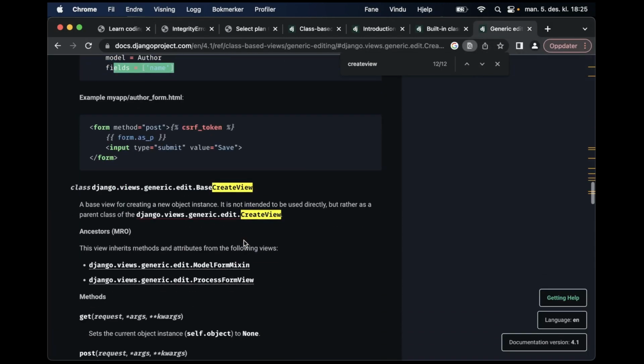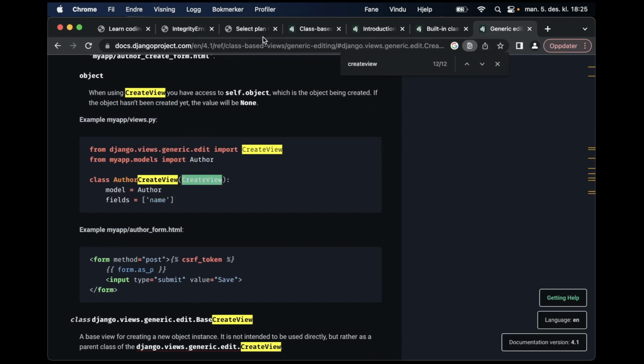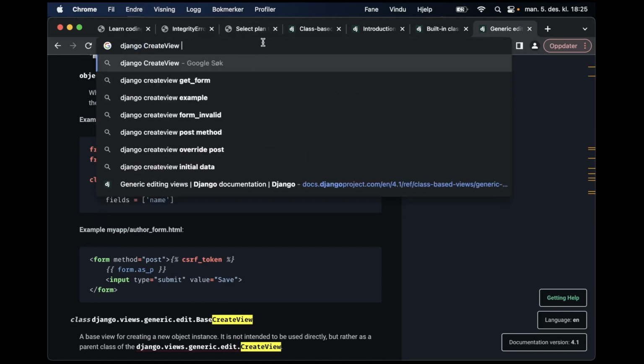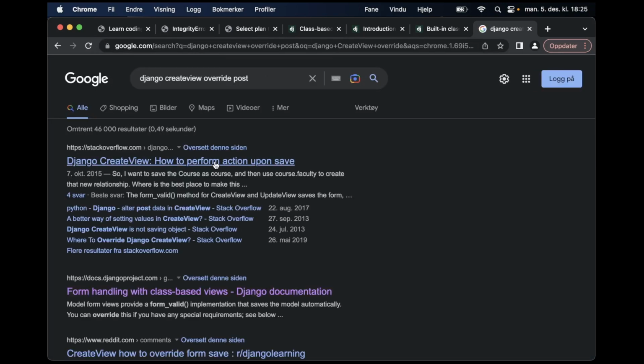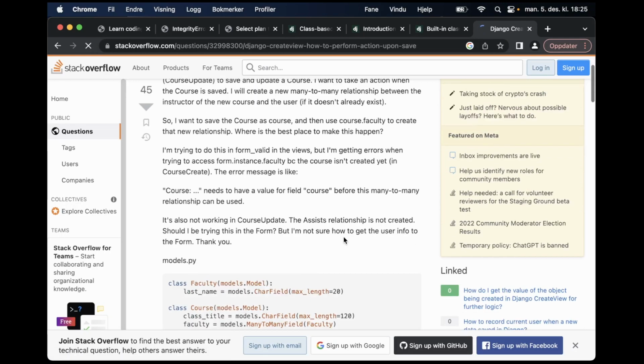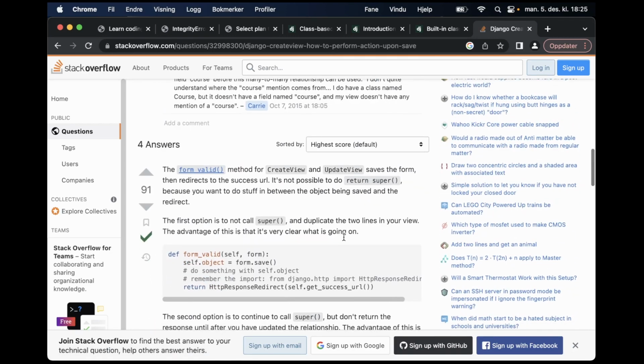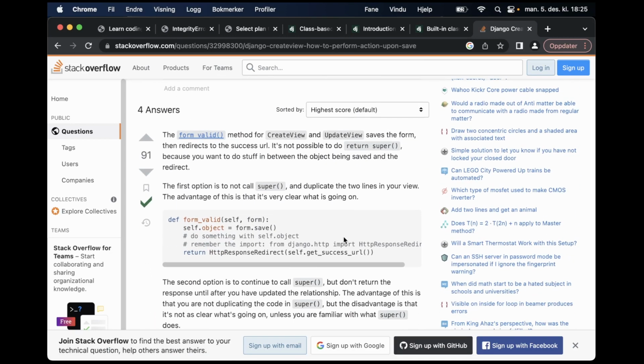So I need to find out how we can specify this. Django create view override post. How to perform action on save. Great. So here you can actually see this. Let me just copy this.